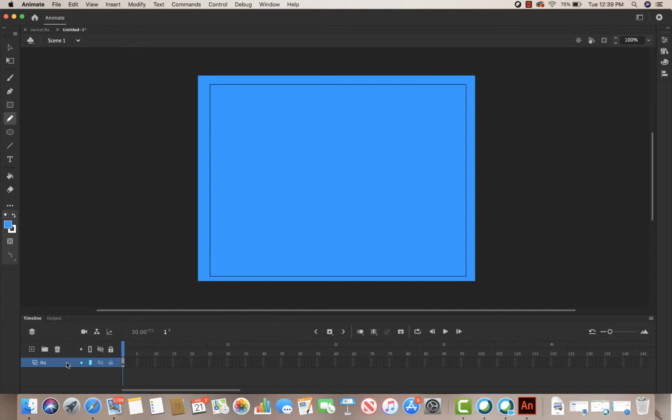So what I want to do with my sky layer, I'm going to lock that layer. I'm going to come over here to the plus sign and I'm going to create another layer. I'm going to title this one ground. All right, and I'm going to click one more layer and I'm going to title this one rocket. All right, so I'm going to lock rocket and I'm going to lock sky, and I'm just going to be working on my ground layer.